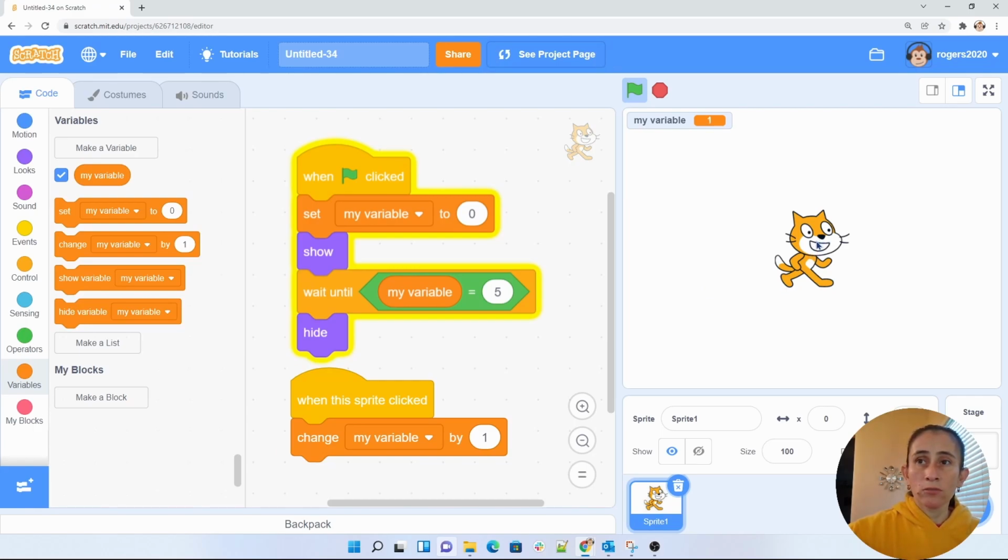So as you can see, he is not disappearing if you click on it once, twice, 3, 4, and then 5. If you click on the 5, then the cat will disappear because we have exited this wait loop and it's gone. Now let's click on the flag again, and we should be able to see our character and our variable turn back to 0. And as you see, that works properly.